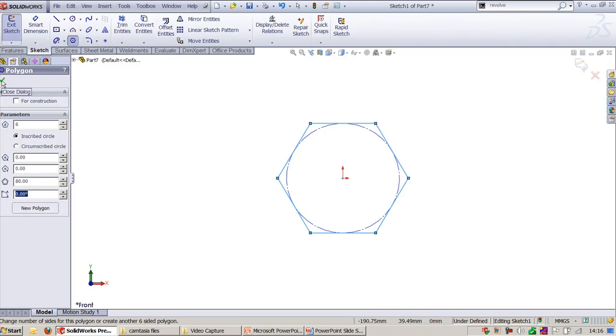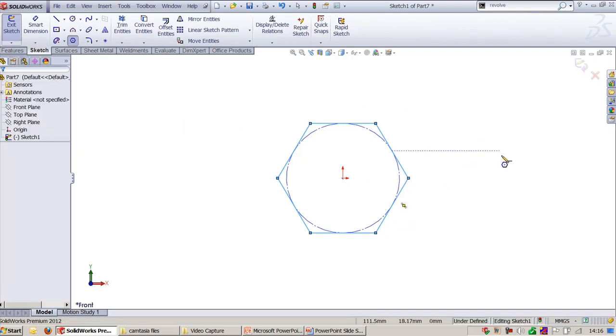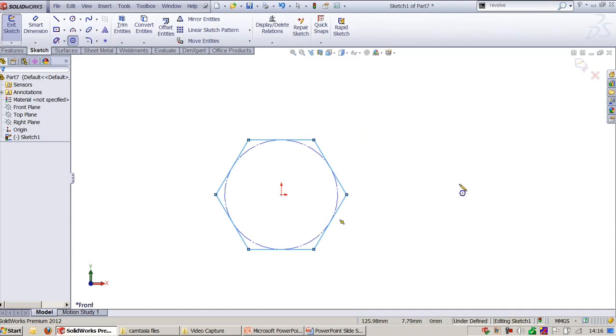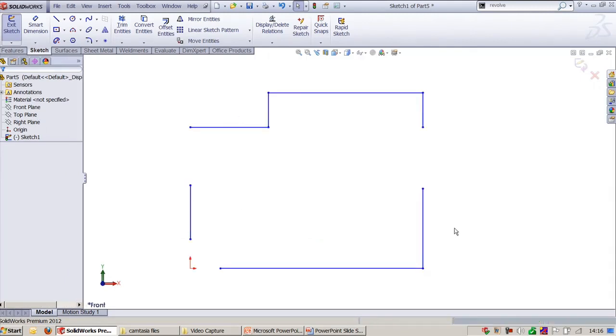I'll click OK here. Now the polygon has been created, and if you want to create one more polygon, you can see the polygon will be created without exiting the command, and continuously you can create a number of polygons, and press escape to exit this command. Now I will delete this. Next we are going to see creation of arc by 3 different ways.